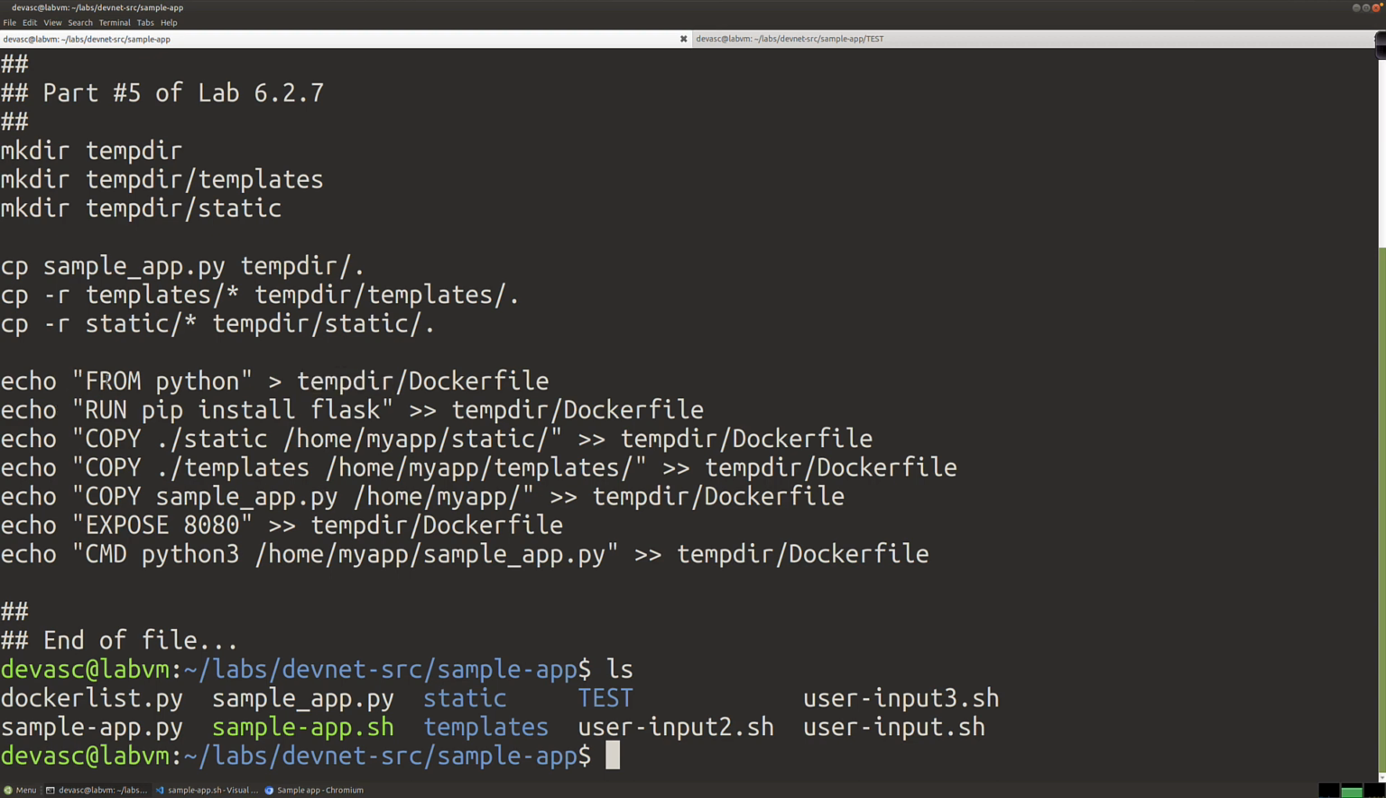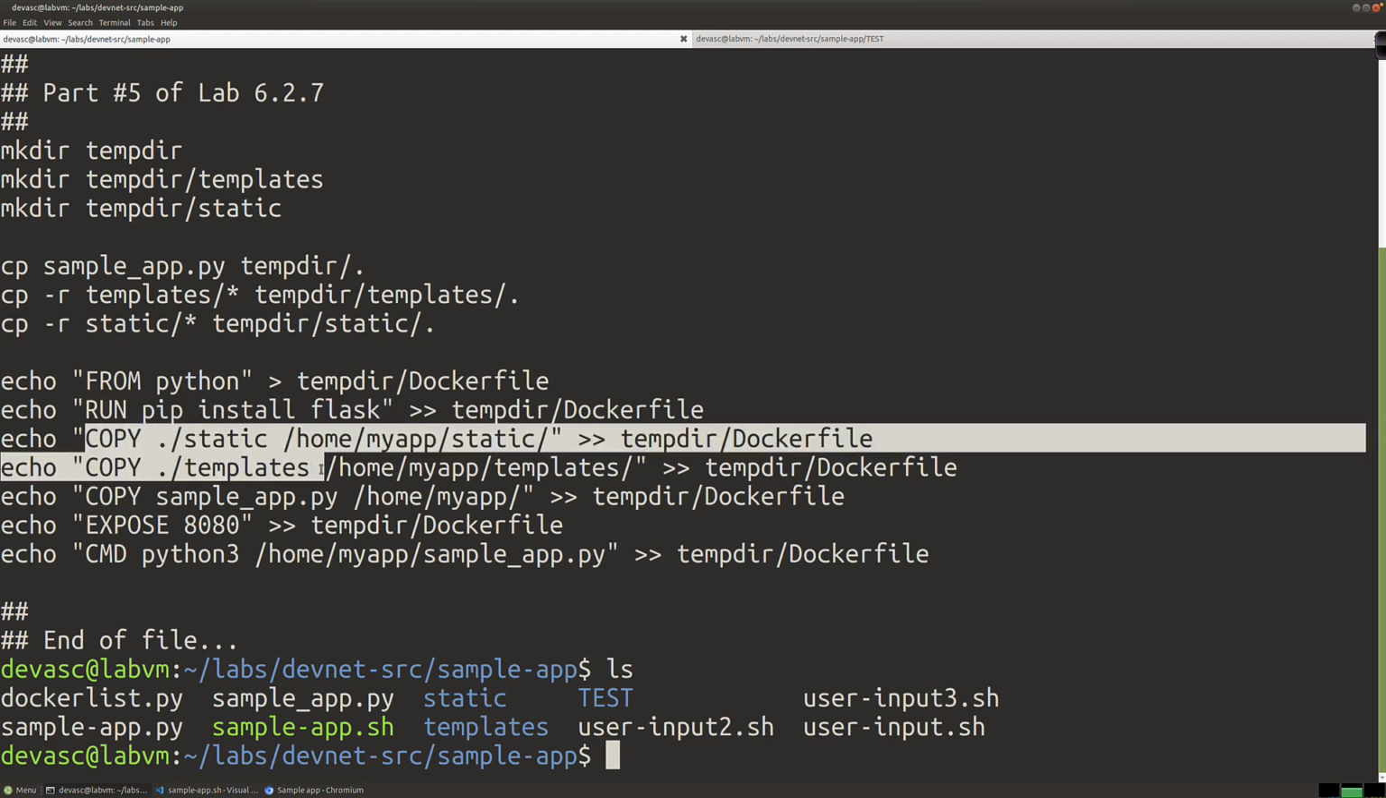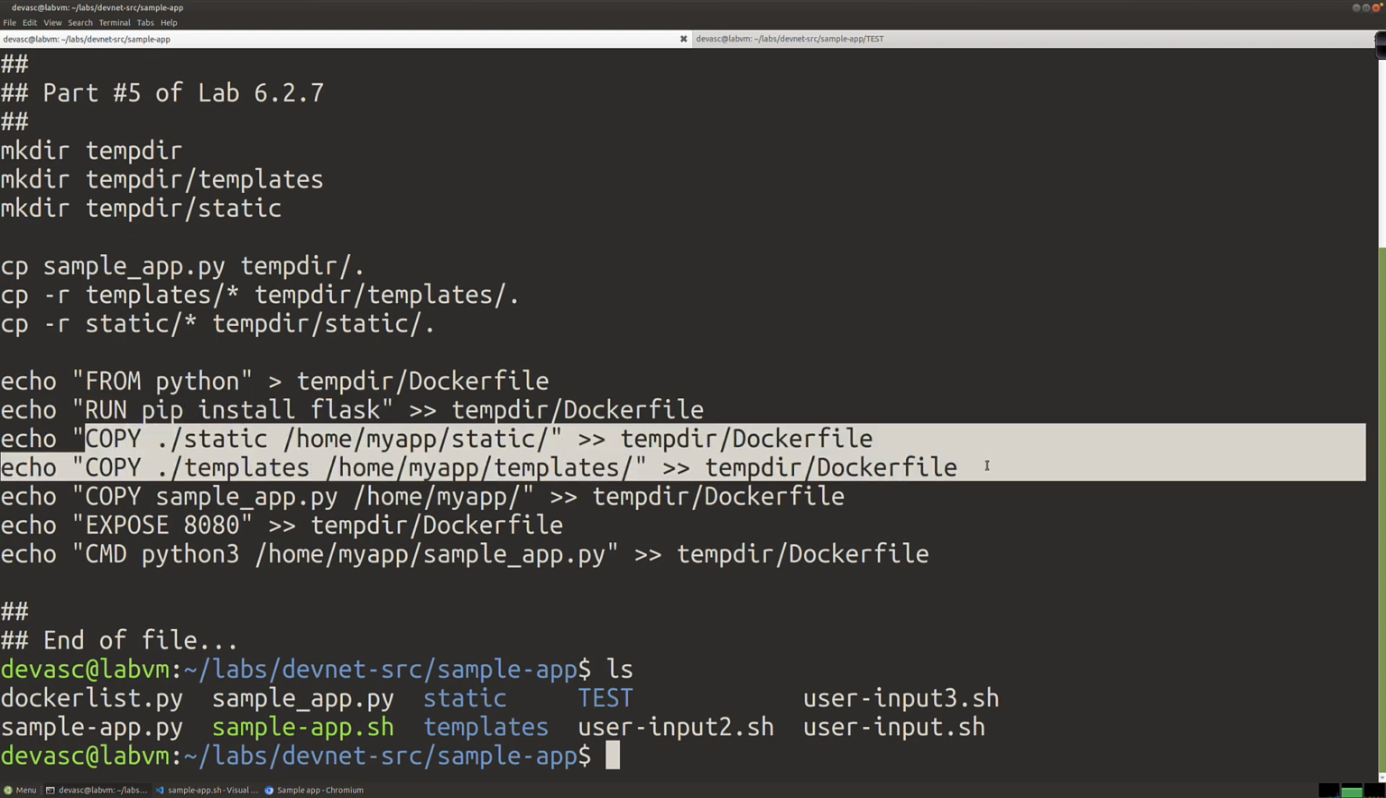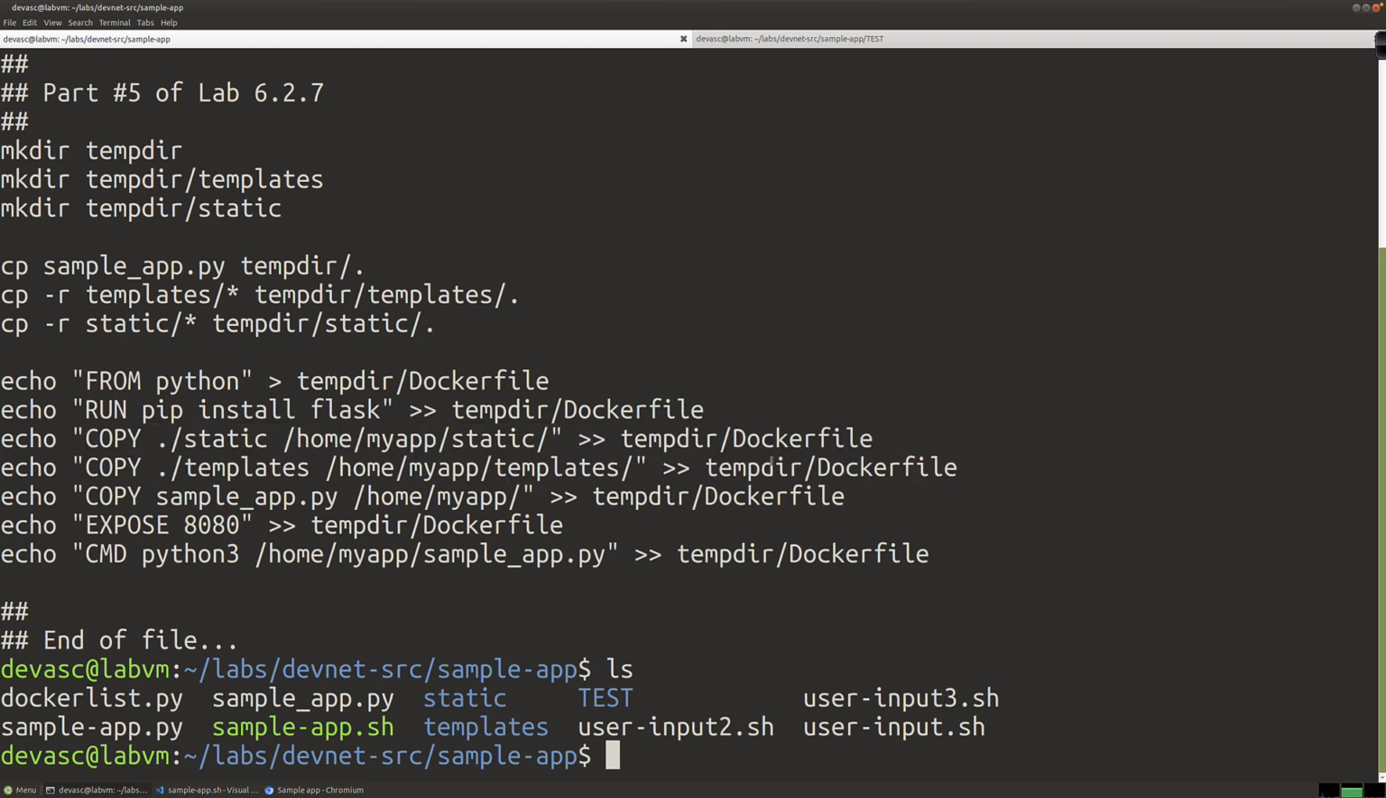And take a look. So from Python, so we're pulling down a Python image. We're going to run pip install flask and install pip on that Python image. We're going to copy the static and template files. So in other words, we're going to copy the index.html. We're going to copy the style.css, right? We're going to copy those things over. That's ultimately what the Dockerfile is doing, but these commands are just echoing out what goes in the Dockerfile.